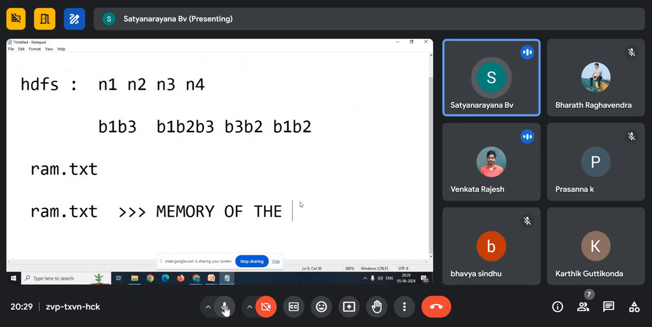HDFS లో data ఉంది, right? All the blocks are stored in different nodes with replication, all the blocks in the disk. I want to analyze this file with Spark. So before running the Spark job, we need to bring the file from HDFS into the memory of the data nodes. Data node lo block 1 undi, adi disk lo undi. Aa data ni we need to bring to the RAM of the same machines, right?